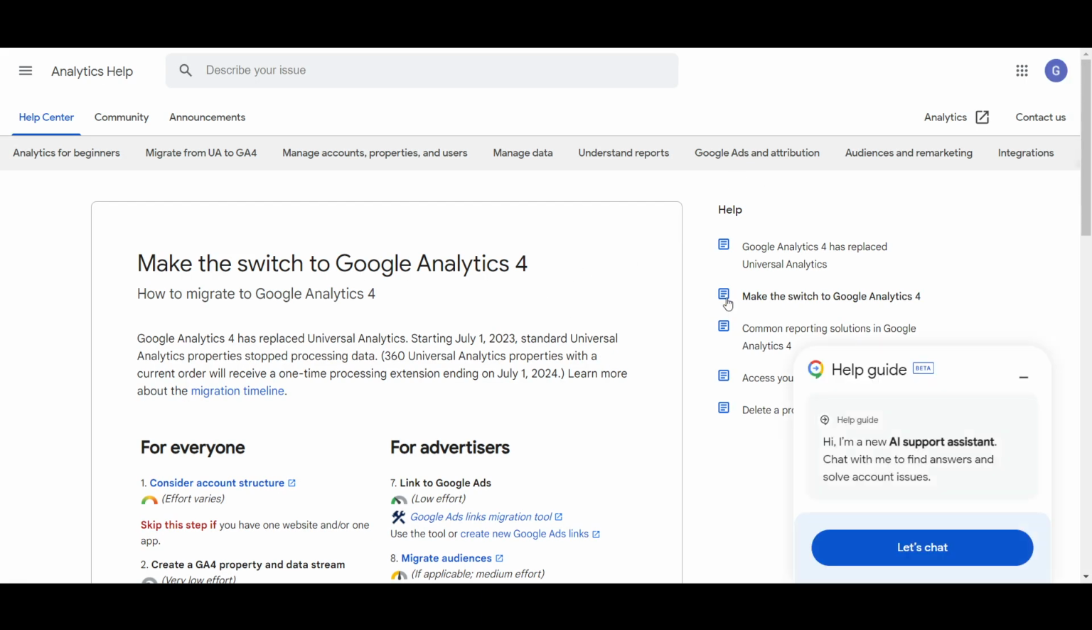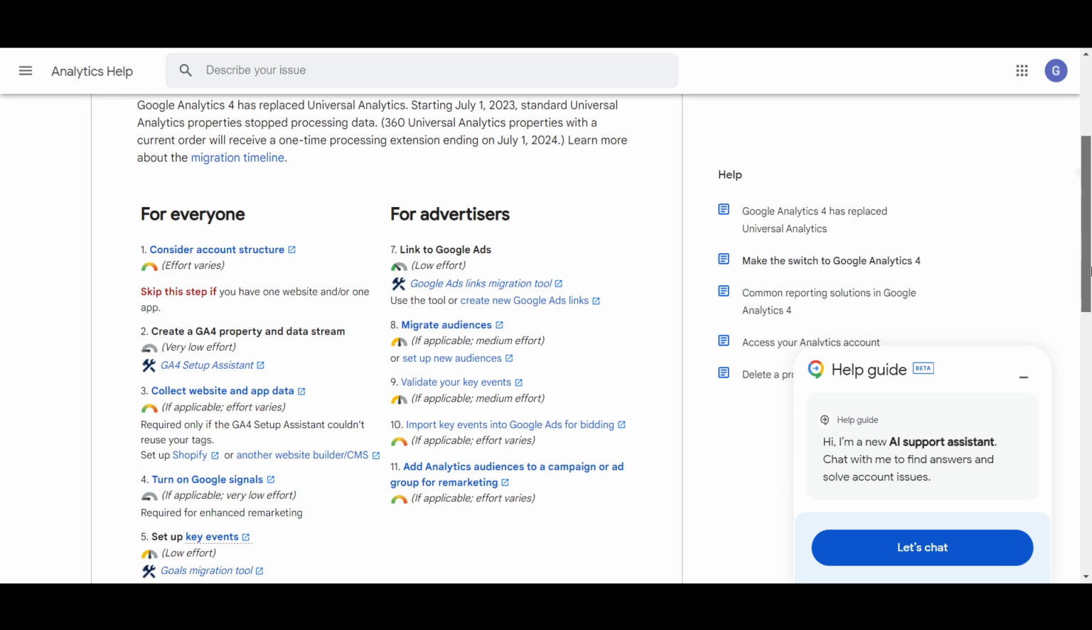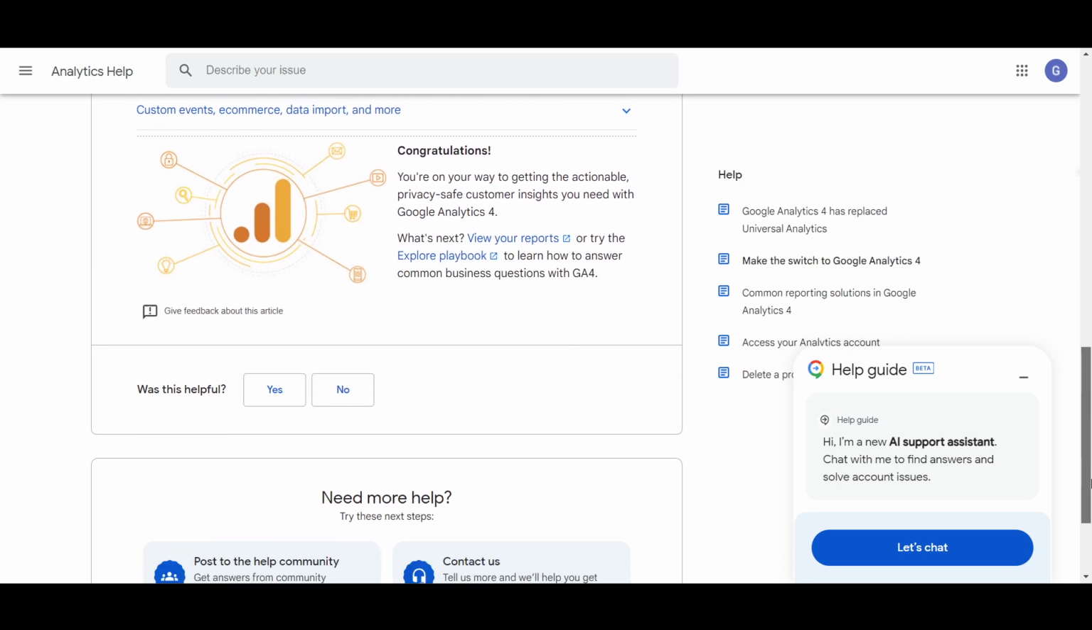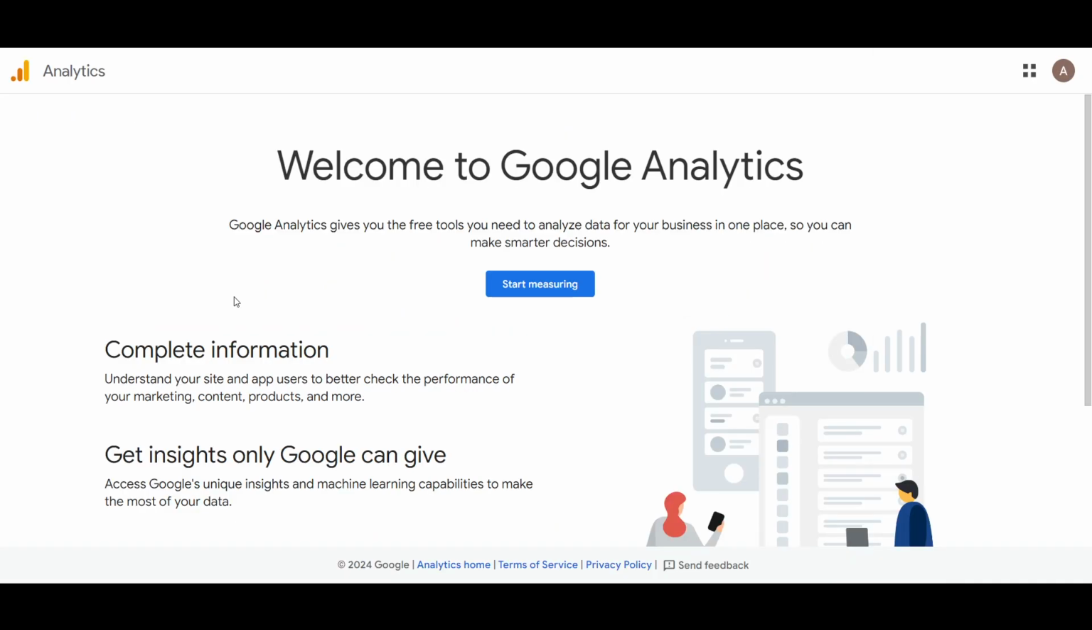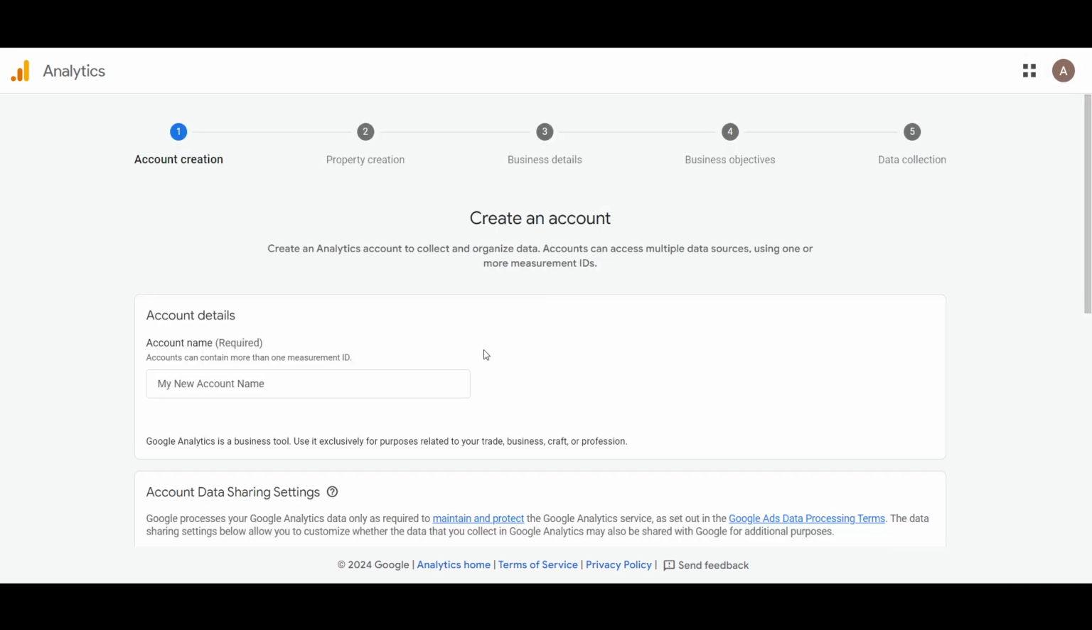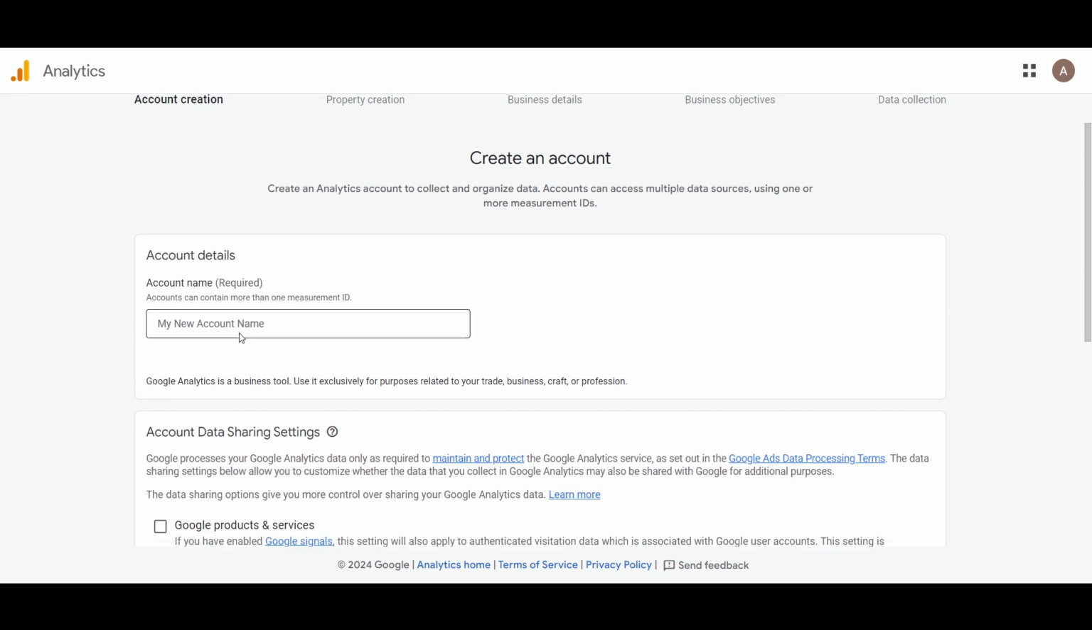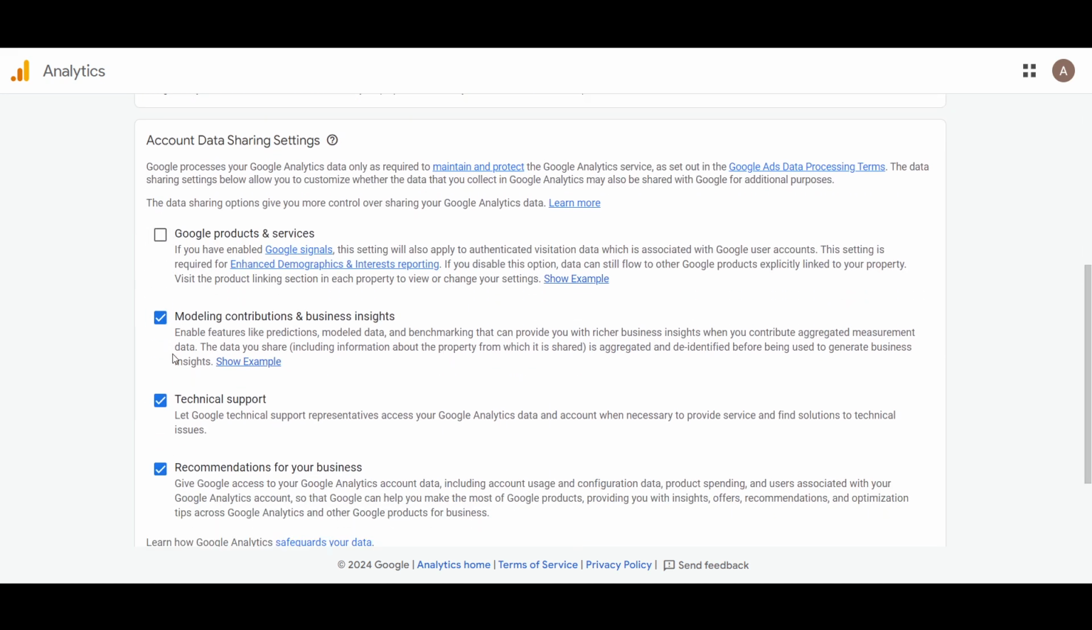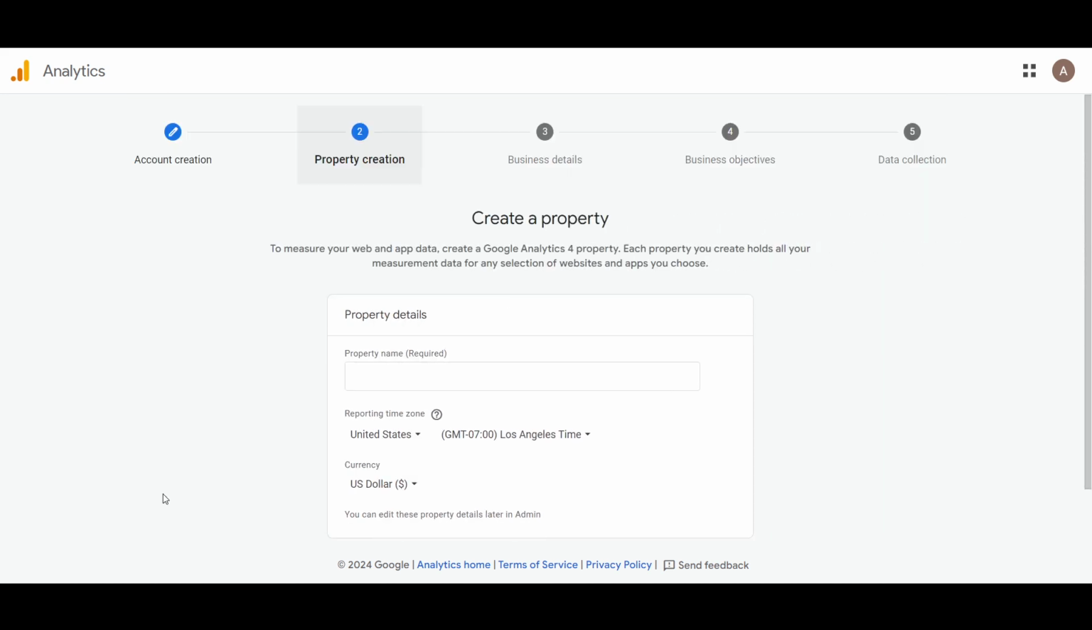You will be redirected to this page, and here it will show you how you can do this, each and everything. Now you have to come to your Google Analytics. Make sure this is your same email address. Now go and click on start measuring, and here you have to create an account. So just write here your name. I will just write here test, and make sure you click on all three of these. Now go and click on next.